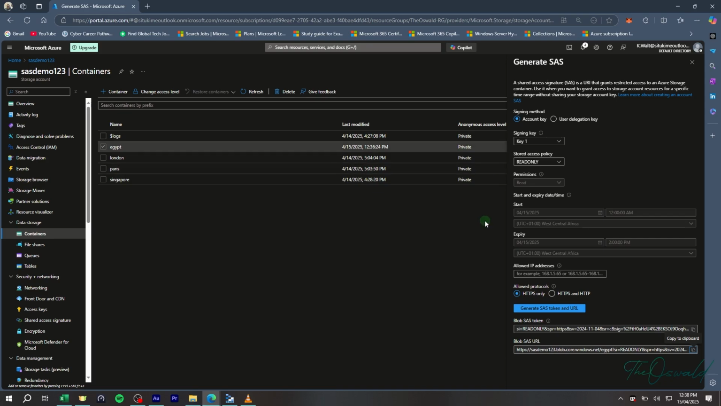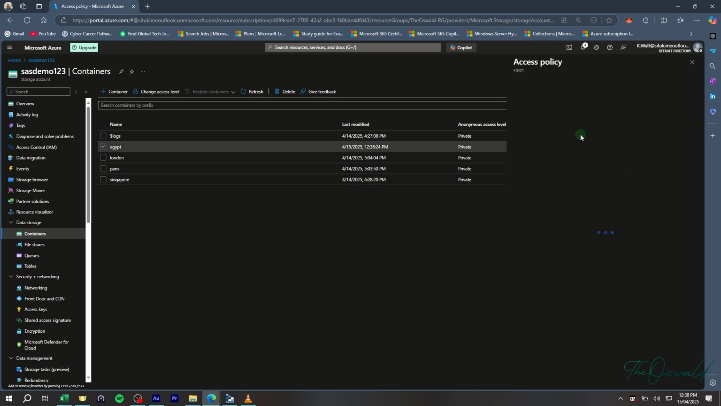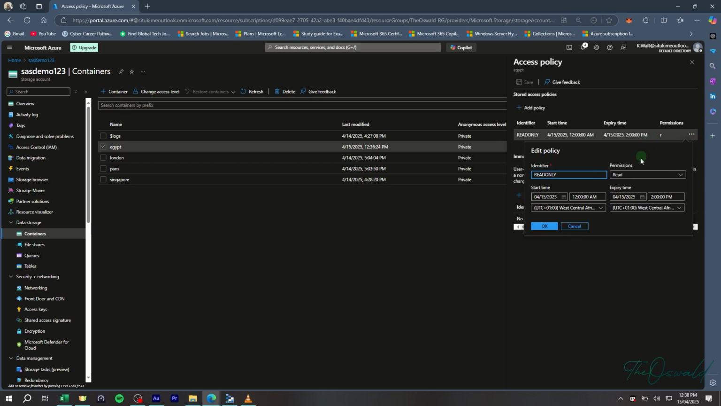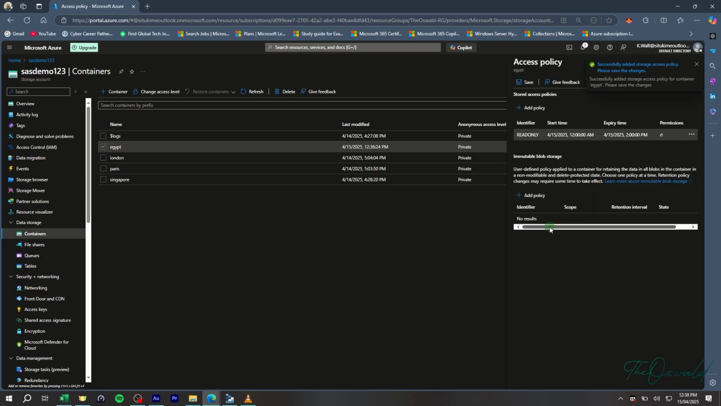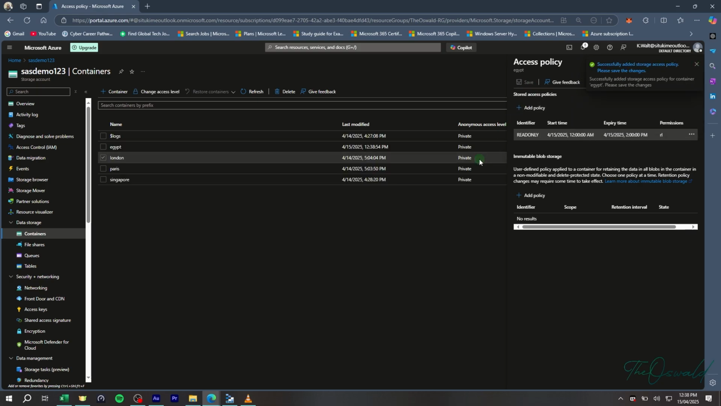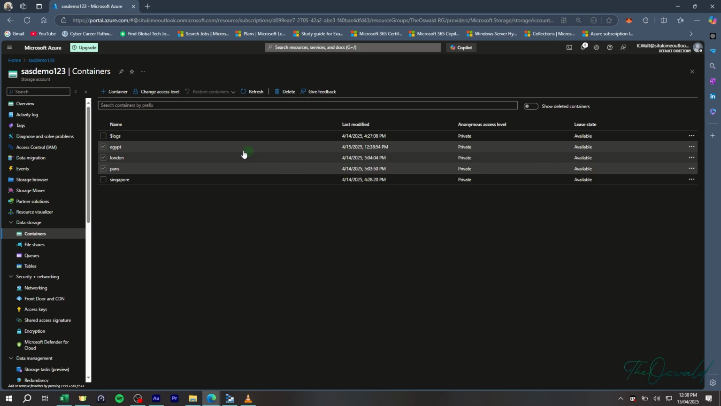So we're going to come back here and close this and come here and say, okay, access policy in this container, and we're going to edit this stored access policy. So I'm going to add list to this and click on OK. And then remember, save it to update. And then I will close this one, come back and check the boxes.